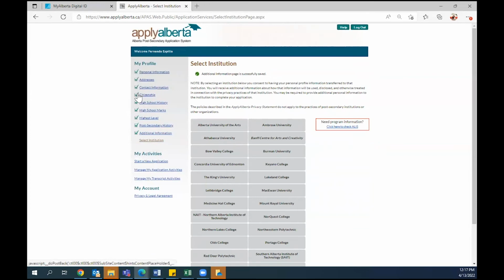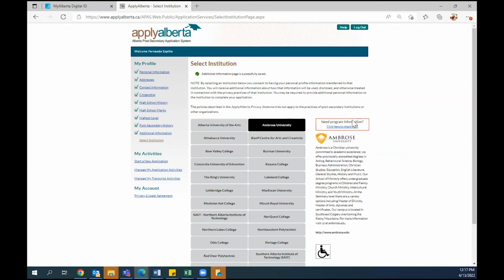Perfect. As I mentioned, all of the information here has been filled in, and we have received check marks for all of them. Once we have reached this area, we're going to select Ambrose University, and we will be directed to the application specifically for Ambrose.